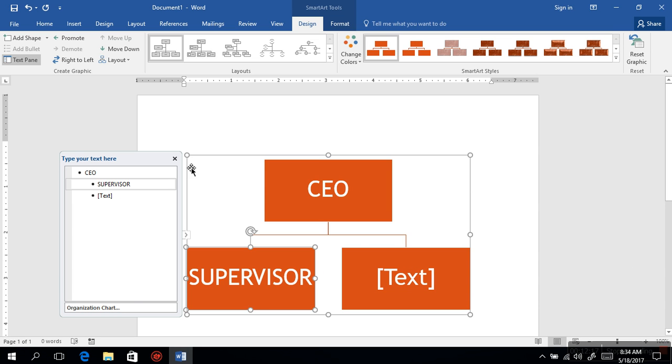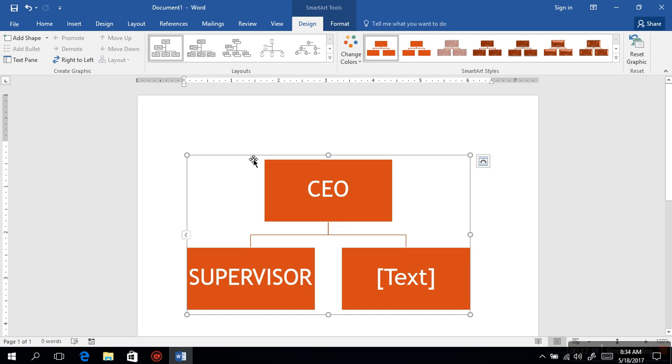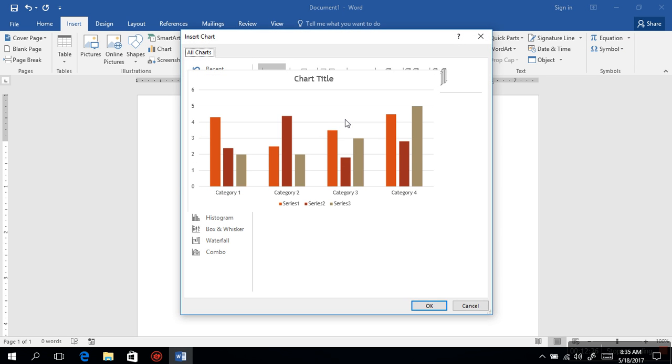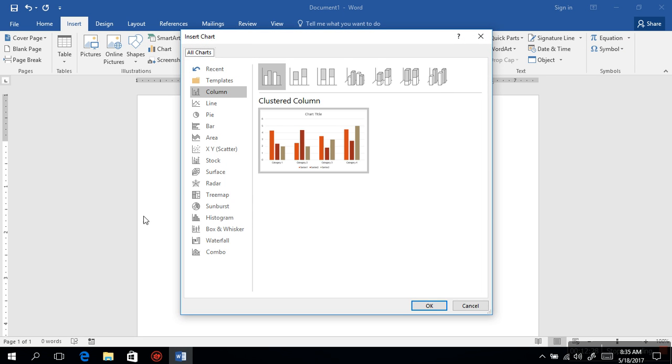All right, quickly, we need to run very fast. All right, still on insert, the charts. Now, what are charts? Charts are graphical representations of data. Now, I can use the column. For example, I want to use the column. I'm going to click on that. I'm going to click on column.